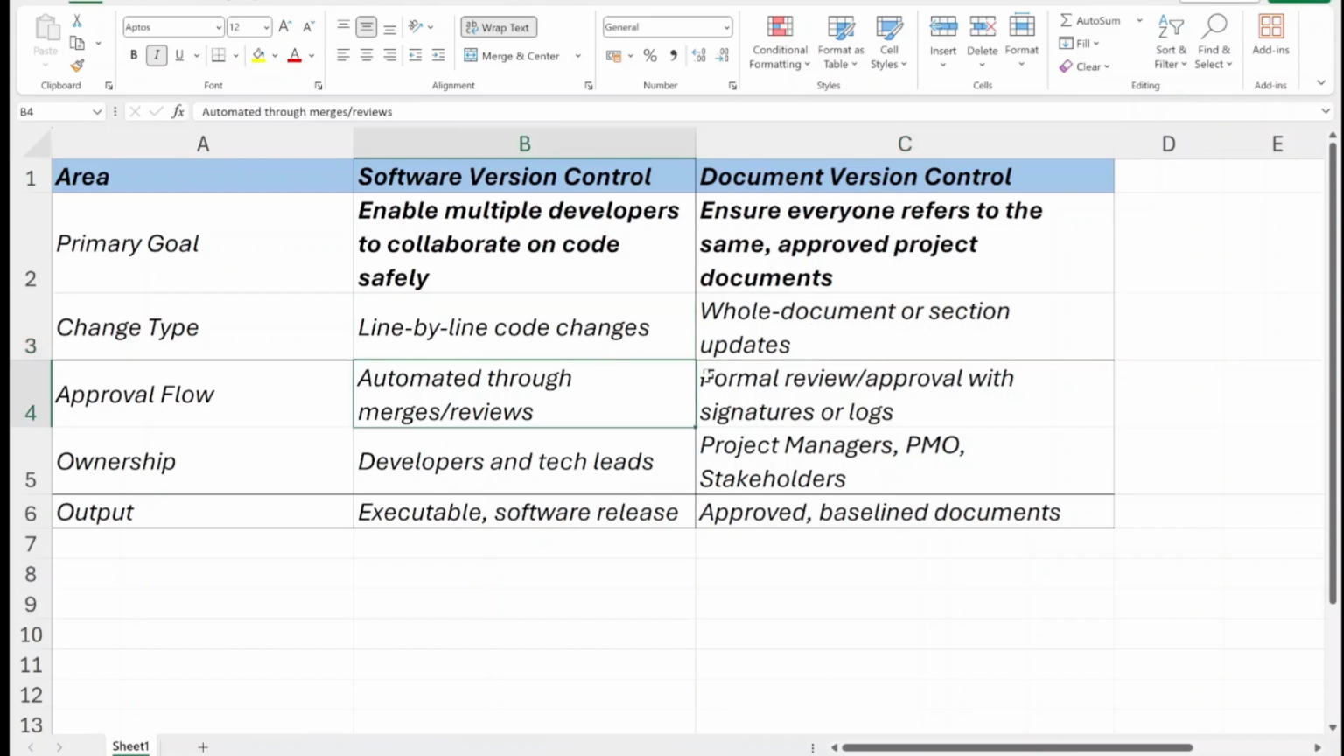The approval flow is quite automated through merges and reviews in software, but there are formal reviews and approvals with signatures or logs in document version control. The ownership of software changes lies with developers and tech leads, whereas in version control of documents, it lies with project managers, PMOs, and stakeholders.